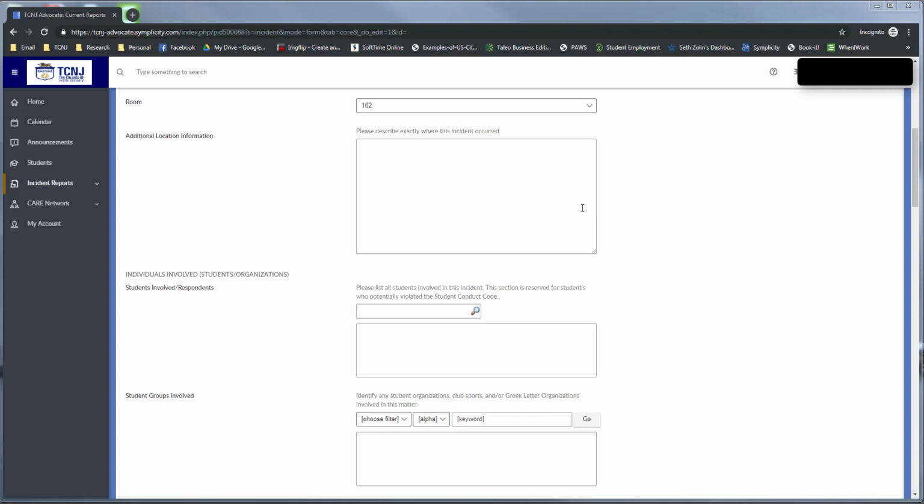So for example, if the incident takes place in the second floor library side bathroom of Centennial, you could type that in additional location information here. You can also use this if the incident took place in a specific side of the room. So for example, if you're doing closing checks and you notice that there's a violation on the window side of the room, you could include that here.